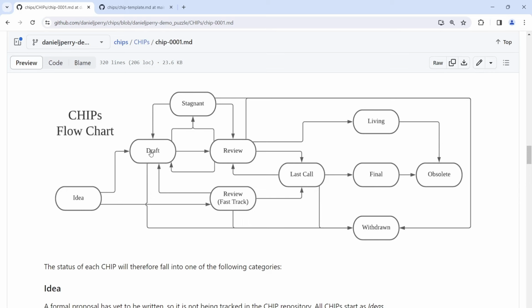Typically, a chip will stay in draft for at least a month, although there's no real maximum. It could stay in draft for a year if you need that much time. And once you have everything written, some test cases, a reference implementation, everything's basically done, then the editor will move your chip into review. And this is a stage where anyone who's interested can come and leave comments and make sure that they agree with your chip.